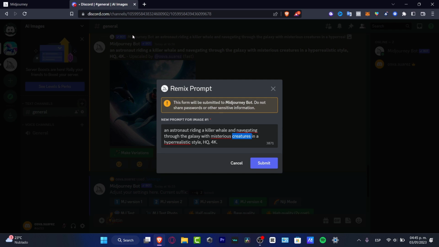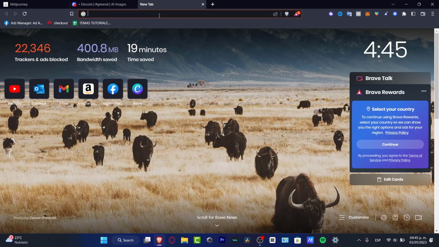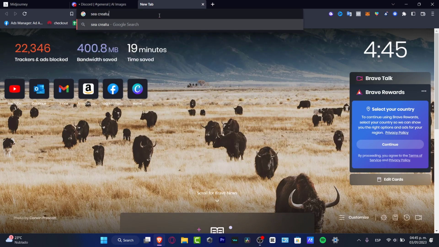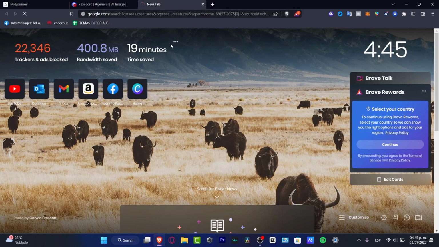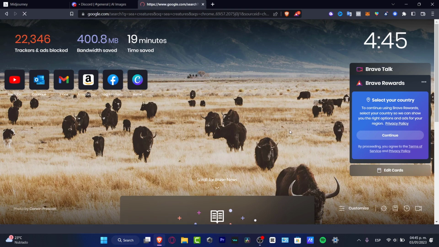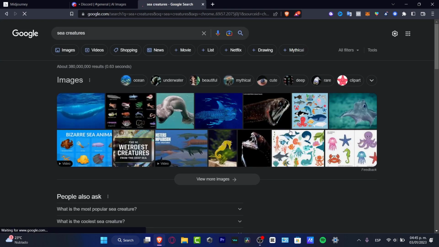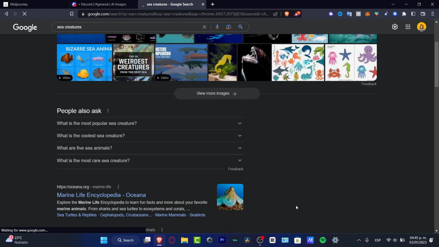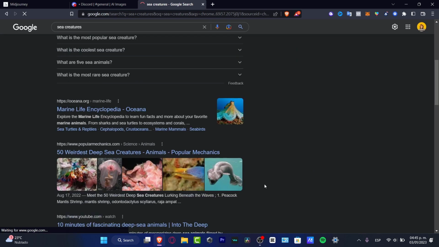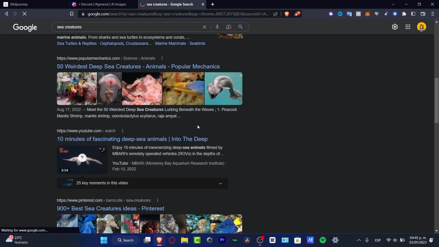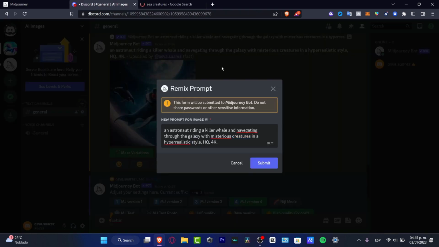I'm going to open a new type, and I want to look for sea creatures. And here in the sea creatures, let's see if I can find a specific name so I can add that, so the computer can add that into my new image. As you can see, we do have sea creatures beneath the waves. Let's try with mysterious sea creatures in a hyper-realistic style.